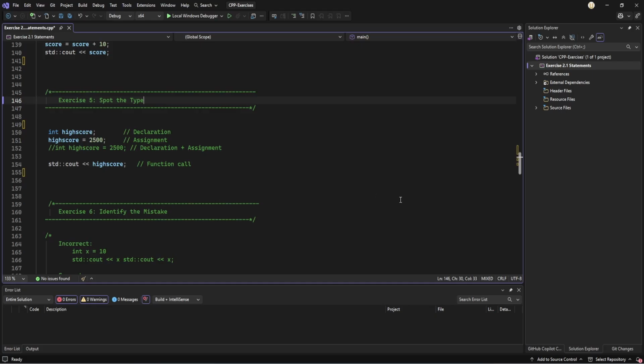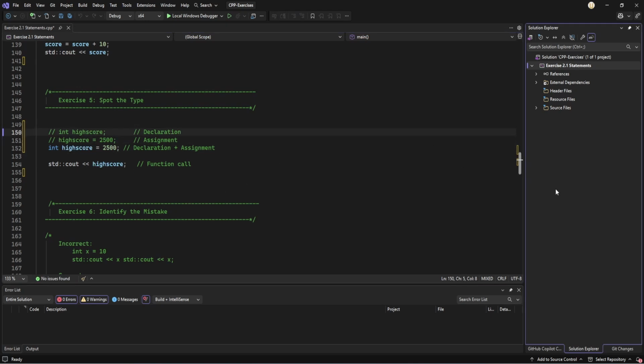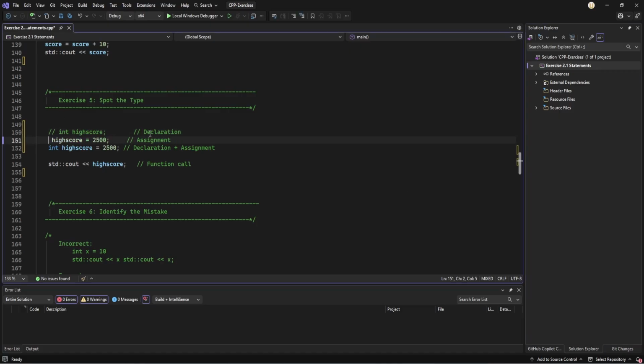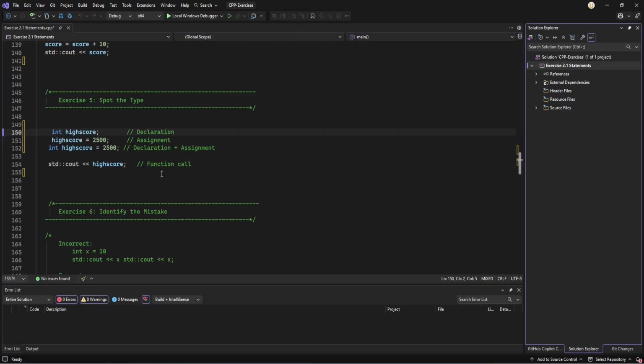The third line shows an alternative way to do the same thing. Instead of writing a declaration on one line and an assignment on the next, you can combine both into a single statement. Int high score equal 2500 creates the variable and immediately assigns a value to it. In a real program, you would either use the first two lines together or use this third line by itself, not both at the same time. There are two different ways to achieve the same result.